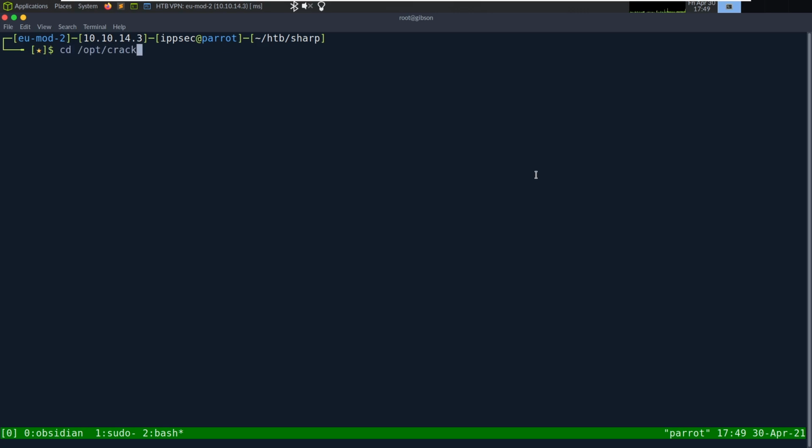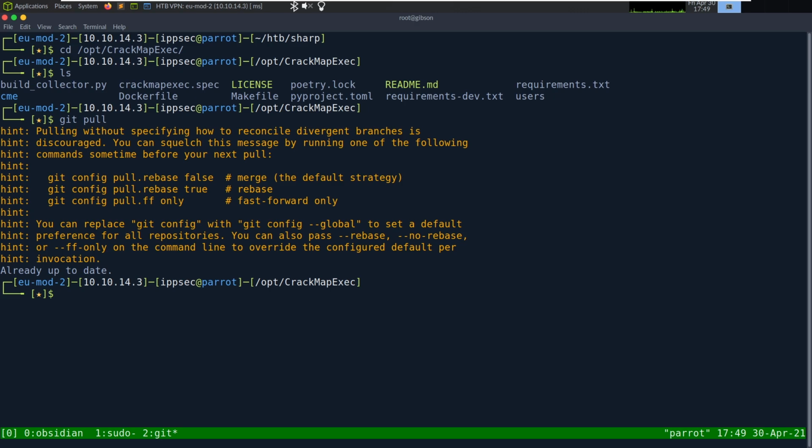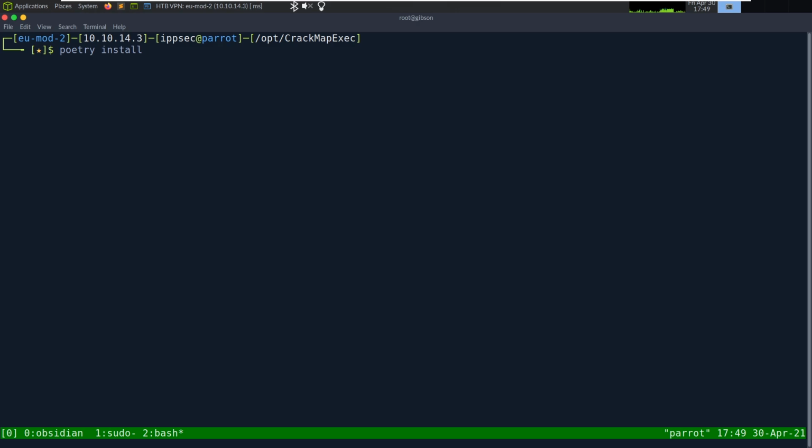So I'm going to go in my opt CrackMapExec directory because I just installed this horribly, and this is how I generally run it now. I'm going to do a git pull to make sure this directory is up to date. It looks like it is. We'll do poetry install here just to install all the packages in case it is not. Looks like we're on the latest. So we can do poetry run CrackMapExec SMB 10.10.10.219 to make sure this works.